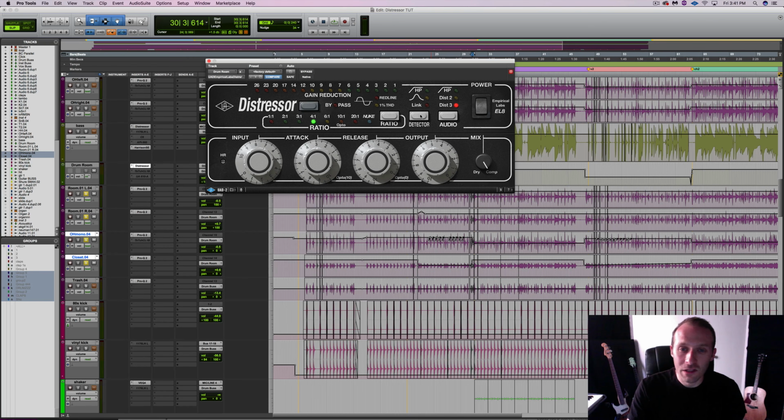We also have this link option, which will allow us to separate or link a stereo version of the Distressor. This audio section here, we have a high-pass filter coming out of the Distressor and two types of distortion, second and third order harmonic distortion. So tonally speaking, you can really do a lot of fun things to add distortion and saturation to your material.